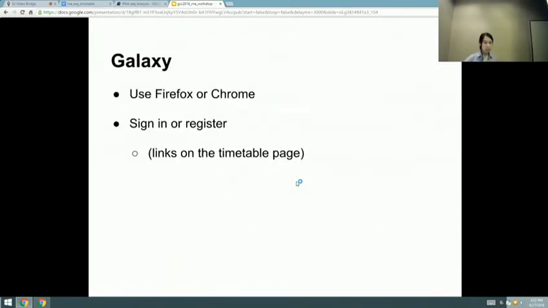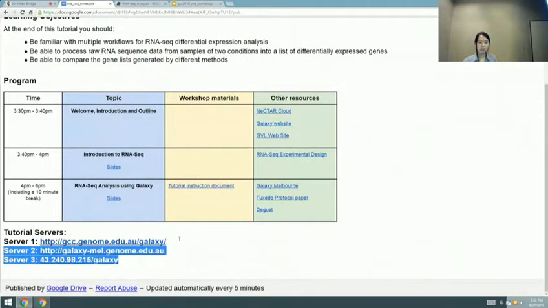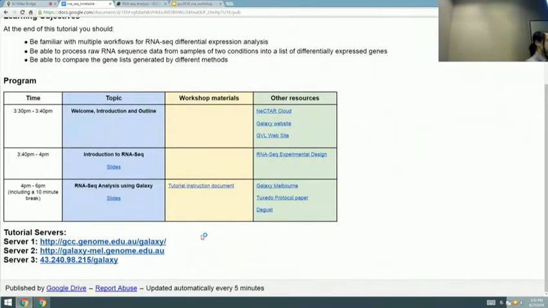So first thing you want to do is go back to your timetable page. I have a few servers here. So maybe this side of the room uses the first server, this side uses the second server. If you want to just click on a link, you can choose two. Or choose whichever one you want. Choose a random one. Yeah, random will work.